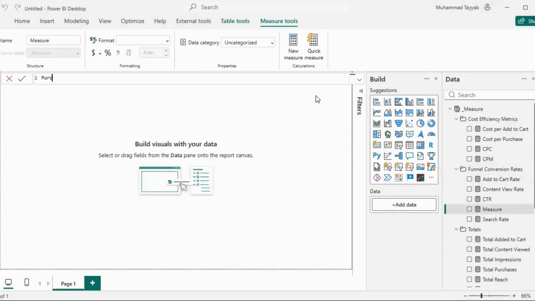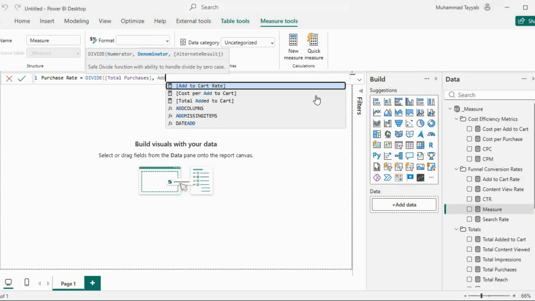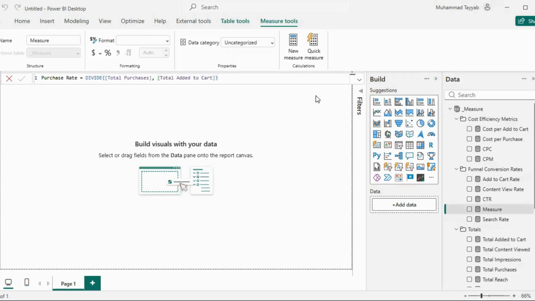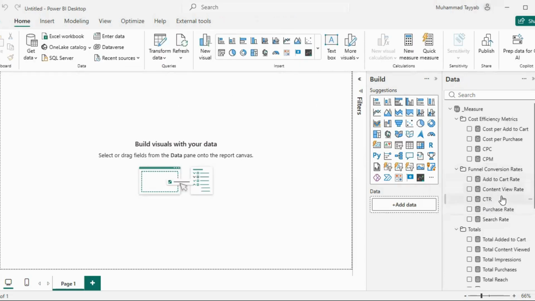So next we would have a very important metric, the purchase rate, and for this we would divide the purchases by the added to cart. So if somebody has added any product to a cart, what is the number that has actually purchased that product which he added to the cart? So you see, I'm just creating all these measures in a funnel way, and it all depends upon each other. Firstly we have the ad search, and then we have content viewed, and CTR and all that stuff. So we have all these metrics.